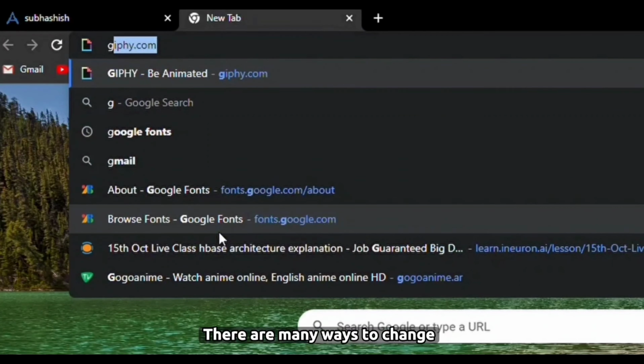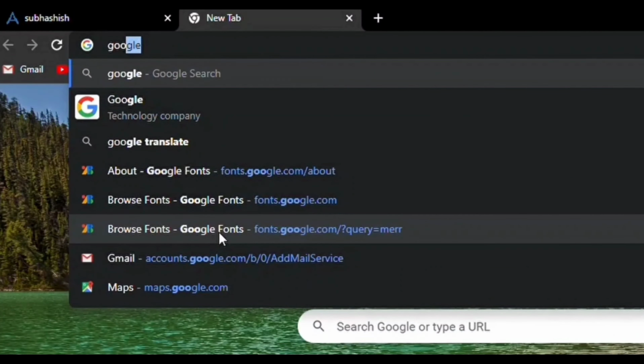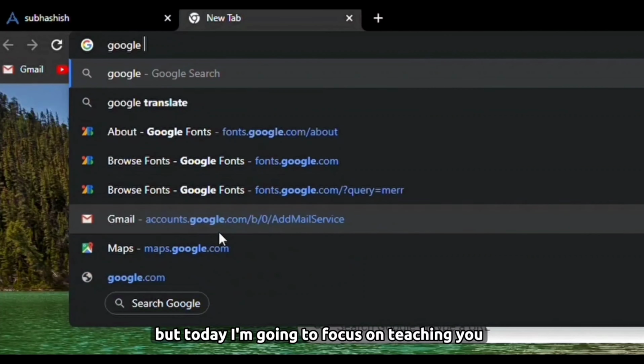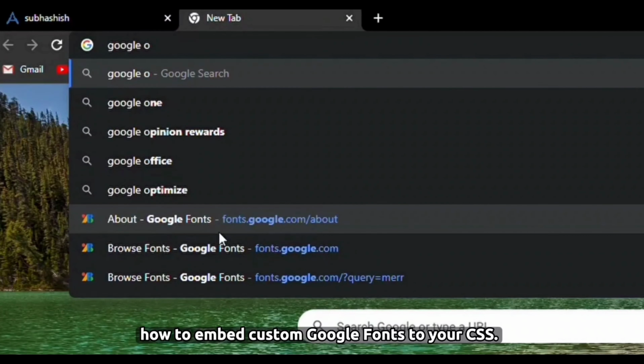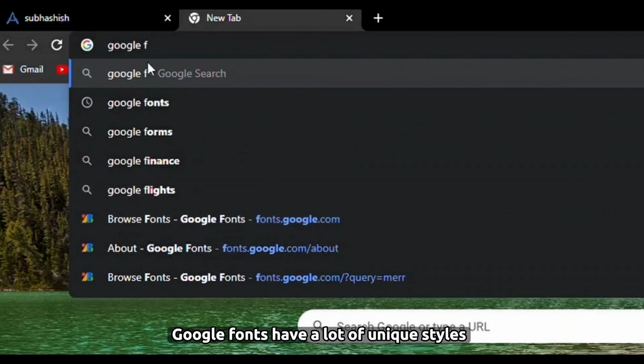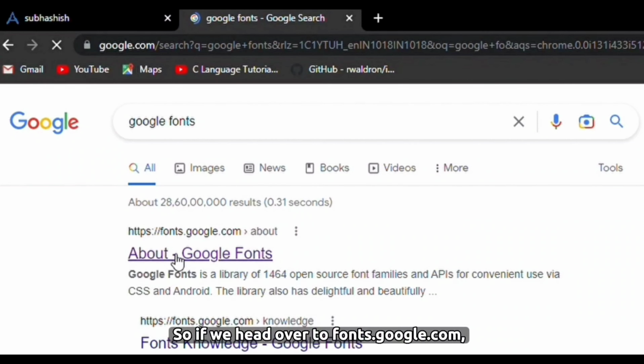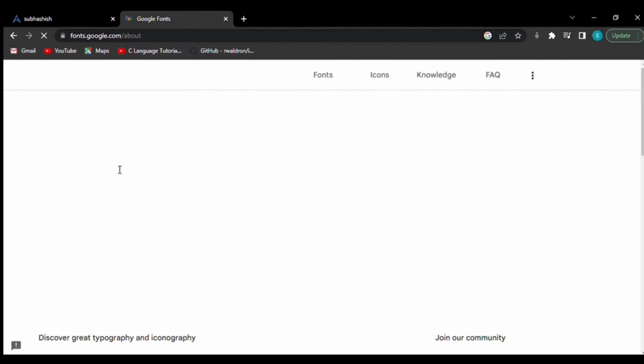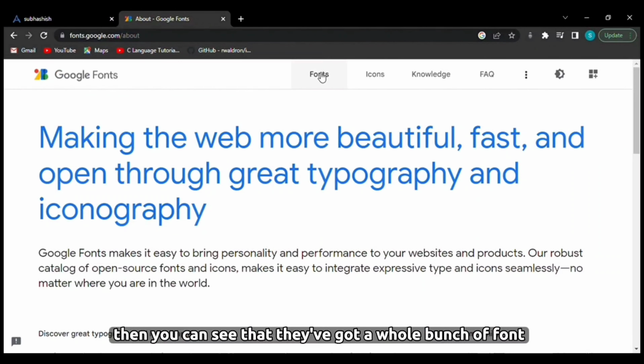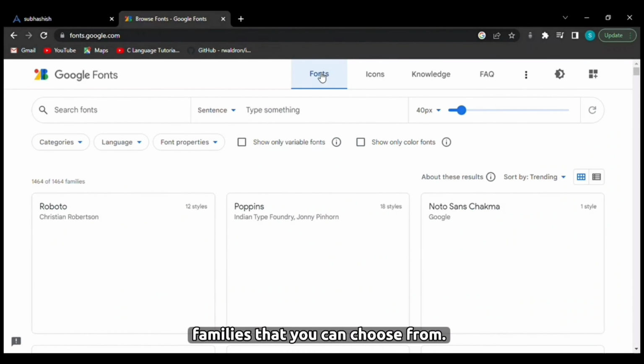There are many ways to change the font style of your website, but today, I'm going to focus on teaching you how to embed custom Google Fonts to your CSS. Google Fonts have a lot of unique styles that you can use for free. So if we head over to fonts.google.com, then you can see that they've got a whole bunch of font families that you can choose from.